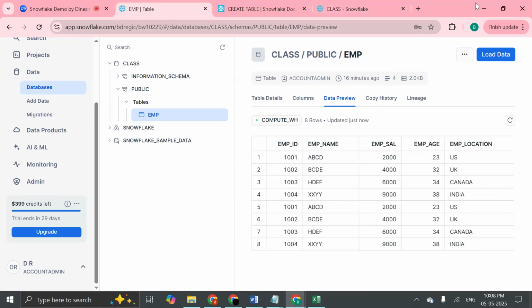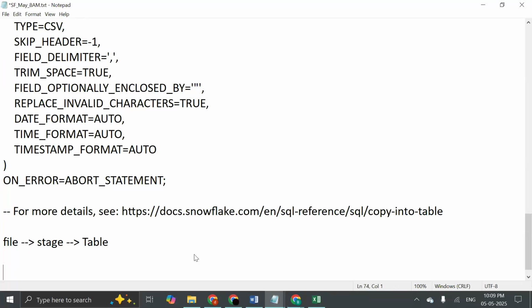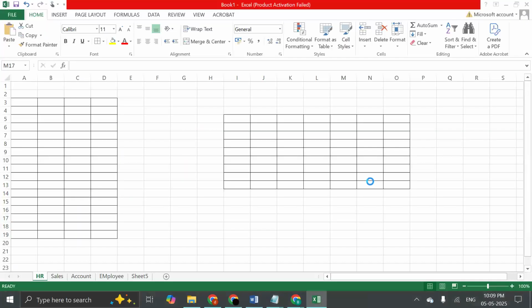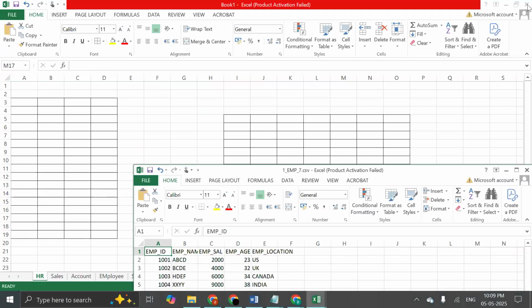Now we have another option also. If you want to load an Excel file, this one is very important. When you are trying to load an Excel file, Snowflake will not support the direct Excel extension, that is, .xlsx files. It will not allow you to load them. What you need to do is convert the file into .csv extension, and only then will it allow you to load. If you observe here, let me close this.